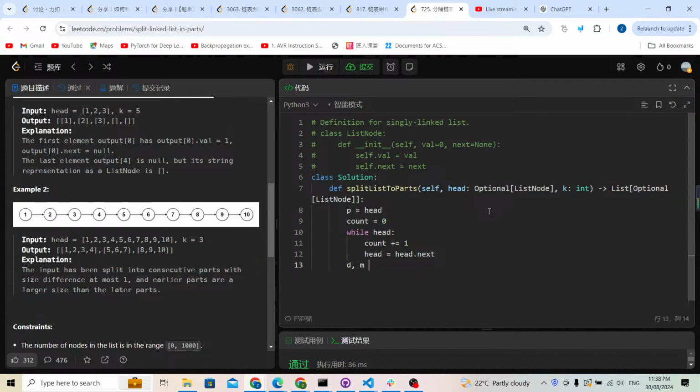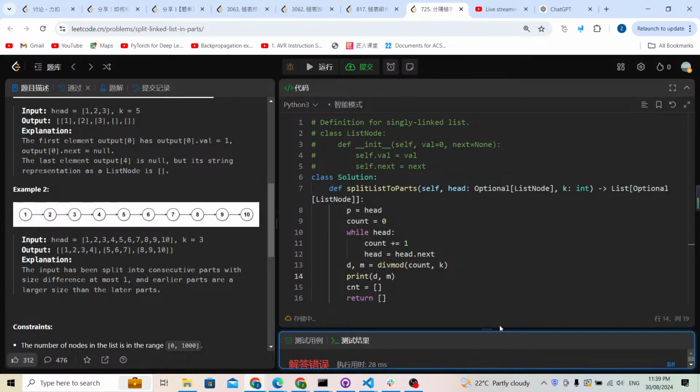And then I'm going to prepare a DM. It means the divmod. I'm going to use the divmod to get the divisor and mod. So the divmod is going to be the count with the value k. Let me just return an empty array for now, and let's check what this d and m are, because we're going to use the formula to get the final count array. Currently I'm going to give an empty array, but let's just check what the divmod d and m are, because this is really important for solving the problem.